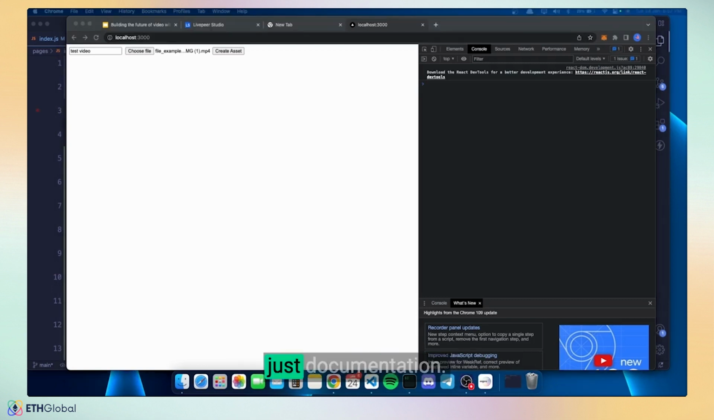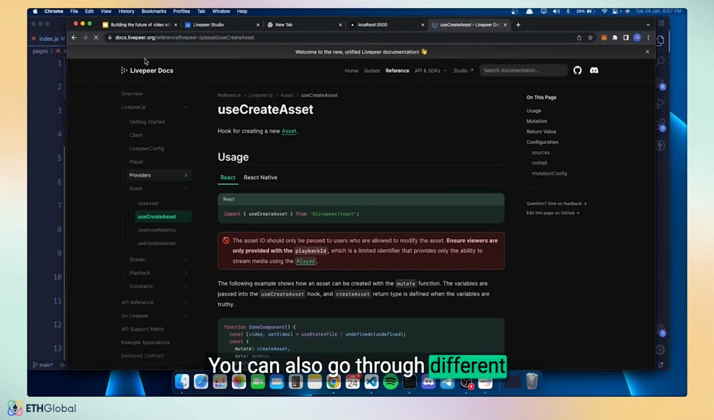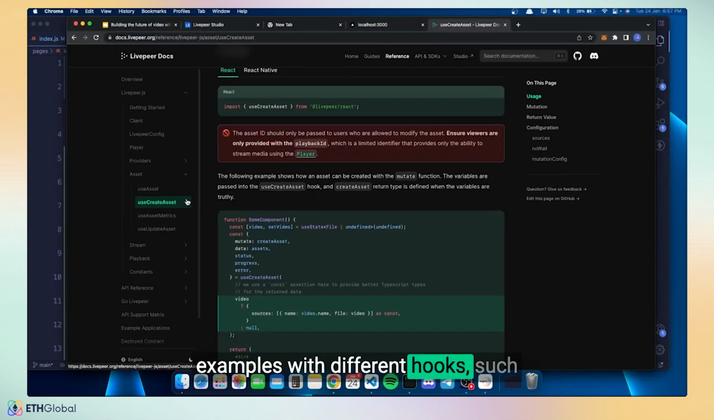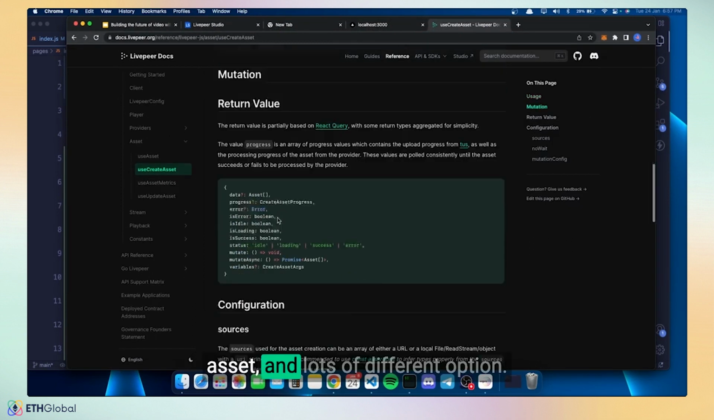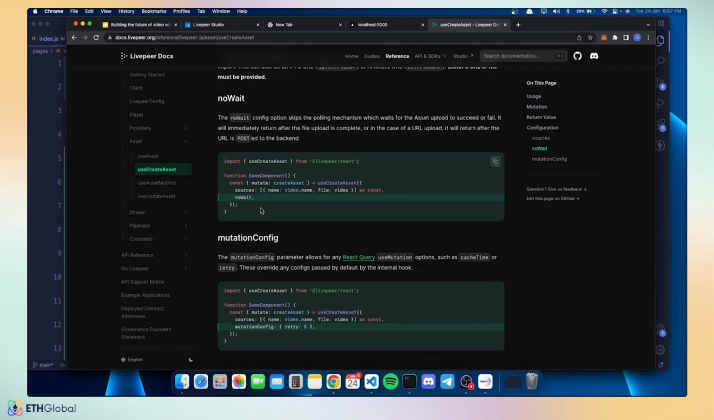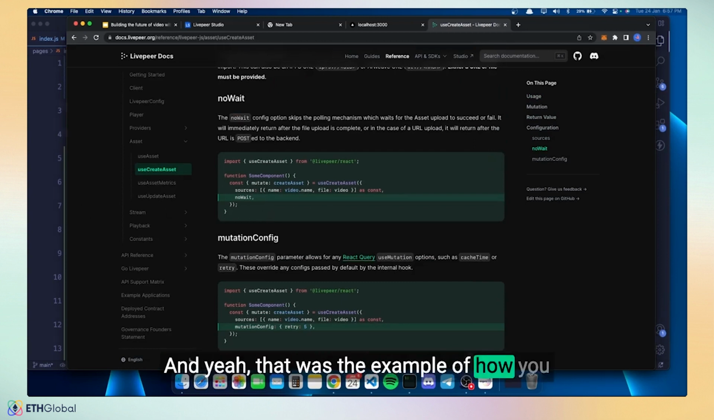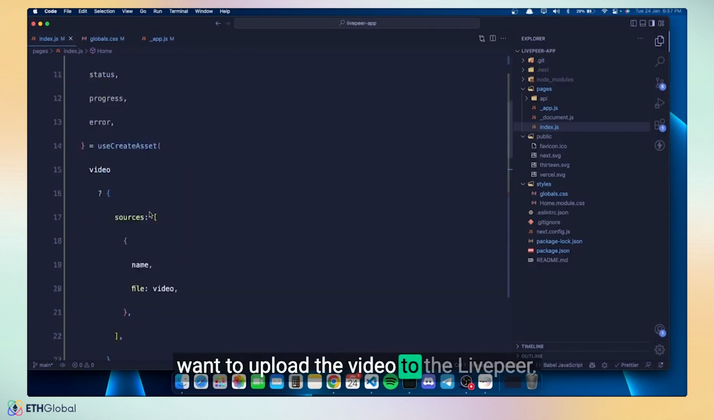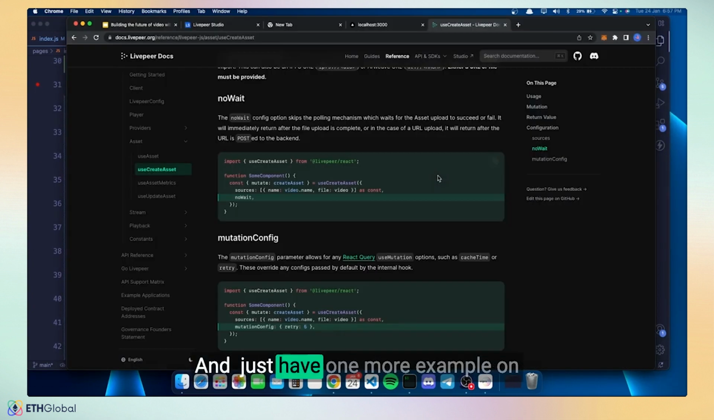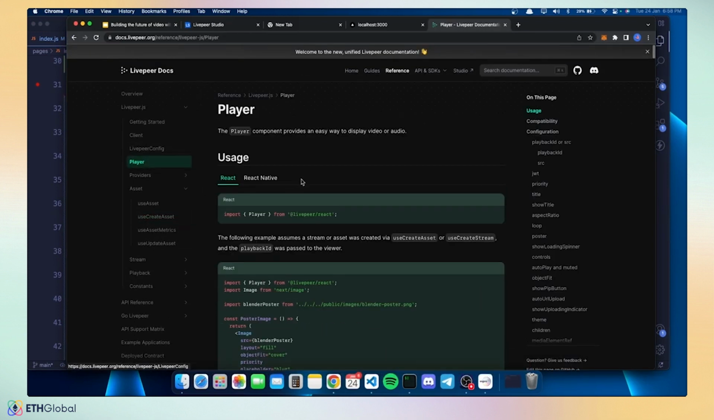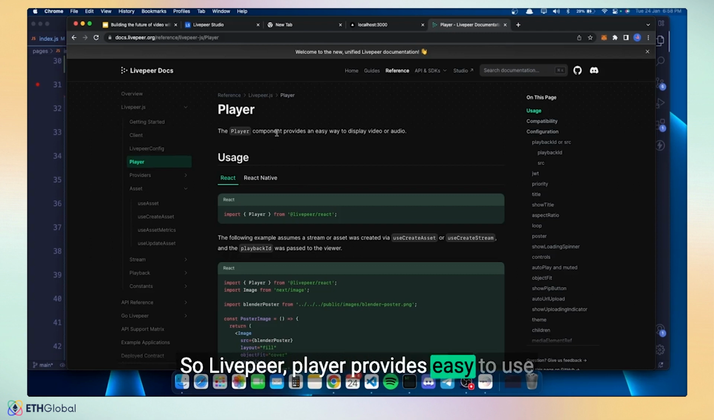And in the Livepeer.js documentation, you can also go through different examples with different hooks, such as use assets, metrics, use update asset, and lots of different options. And yeah, that was the example of how you want to upload the video to the Livepeer. And we just have one more example on how you can play a video that's already stored into IPFS using Livepeer Player. So Livepeer Player provides an easy to use component to display both video and audio.